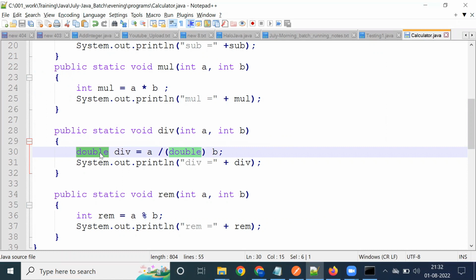There are 3 types of errors. One is compile time error. Second one is runtime error. Third one is logical error. Logical error means the expected output is not shown. Runtime error, when you execute the program, you may get a problem or an exception. That is called runtime error. At the time of compilation, if you get an error, that is called compile time error.